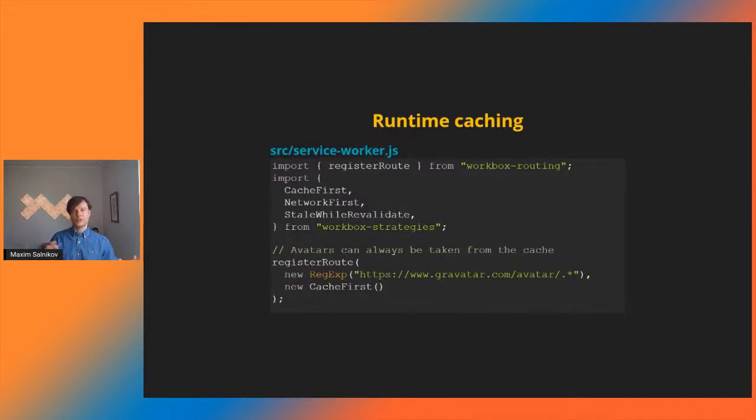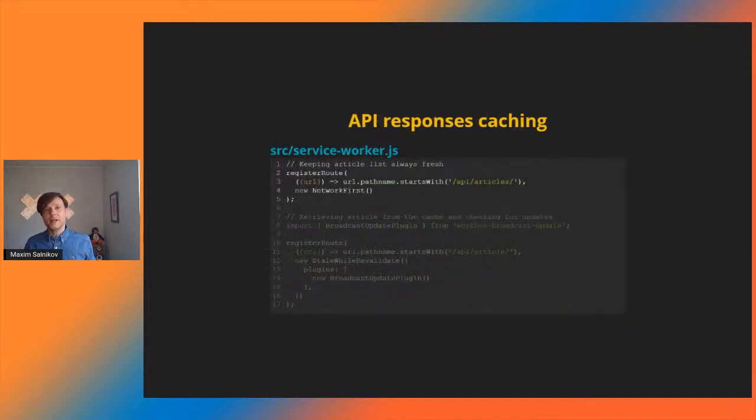Apply this strategy. Literally, we do not say do this. We say behave like that. For maybe avatars, it's a good idea to have a cache first strategy. I don't think that avatars are so often updated, while for other pieces of our application, it might be completely different. For example, if we talk about some list of articles or posts or products, which might be quite dynamic, we can go for a network first strategy. We ask Workbox to try its luck with the network every time.